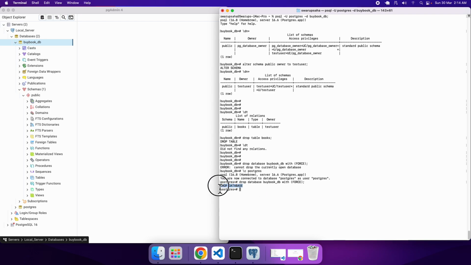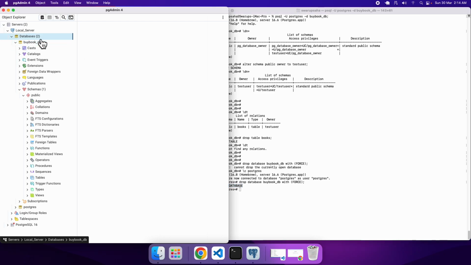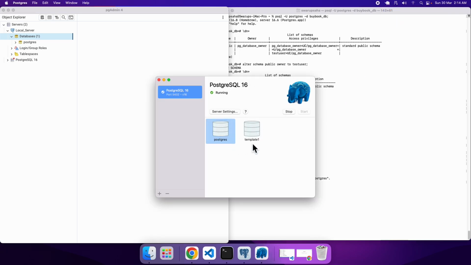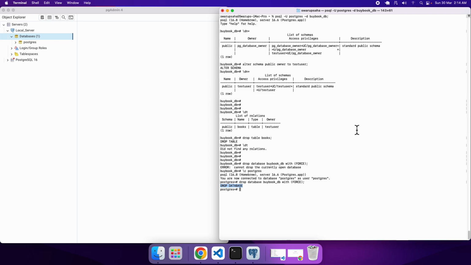Yes, it says the database has been dropped. So let me right click over here. Let's refresh it to see if it's actually gone or not. Yes, exactly, it has been removed. I believe over here also it's been removed. So open over here. See, it's no longer showing the book DB anymore.